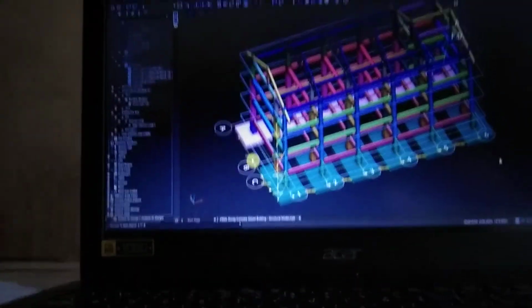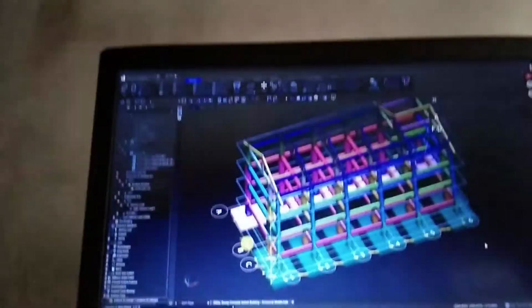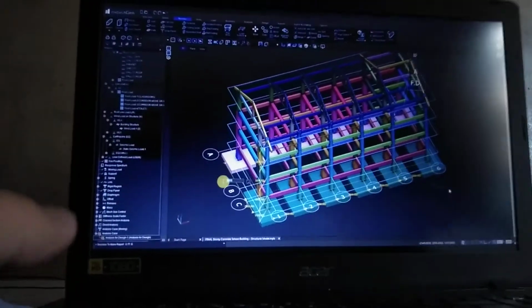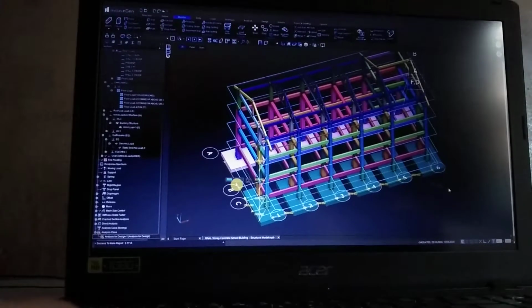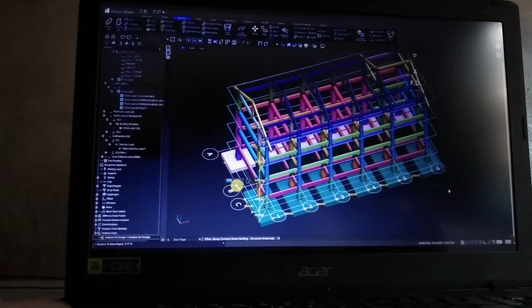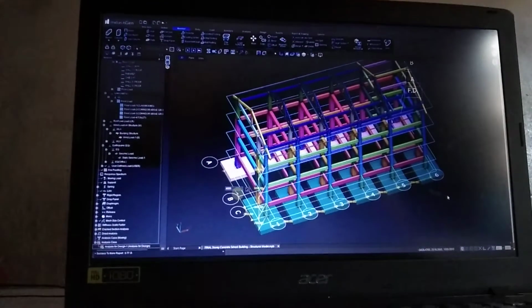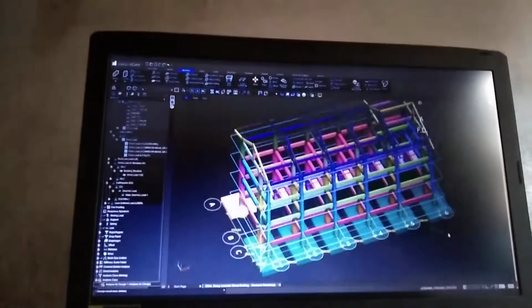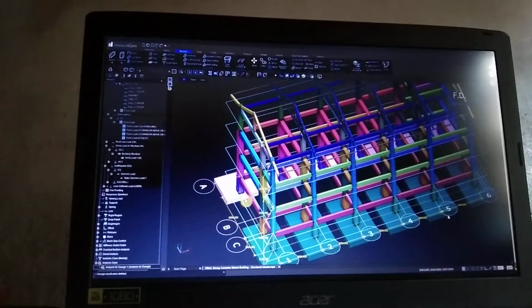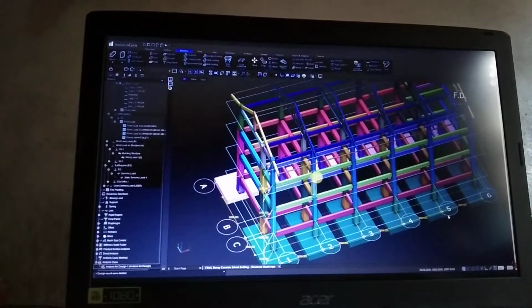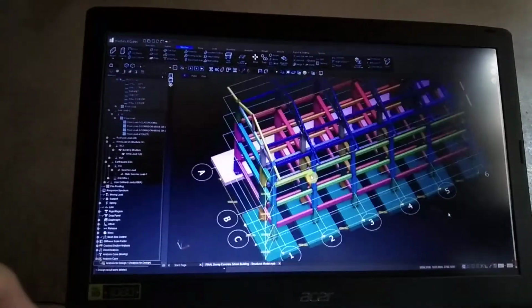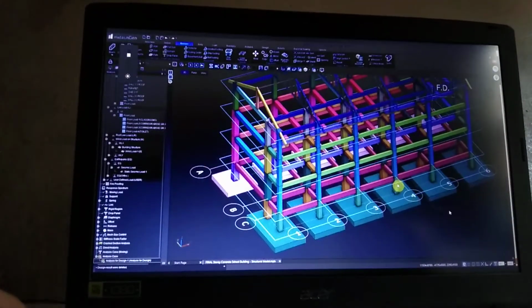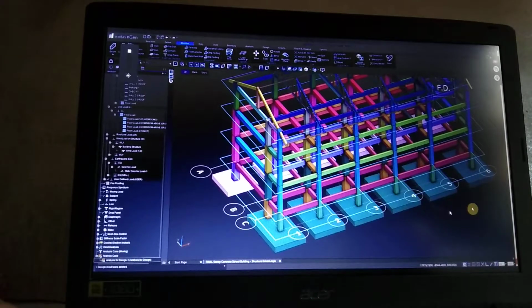So one function that I want to show you in Engine is we can easily change the dimension of the grid lines. So for example, this one is 7,000 and I have to change it to 6,000. So I just type 6,000 and enter. Okay, and you see the columns and all of the connecting members moved to 6,000. So that's how you can easily tweak the dimension of the grid lines.